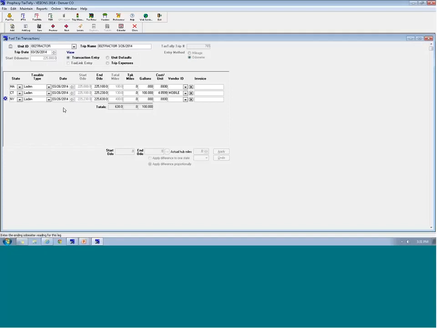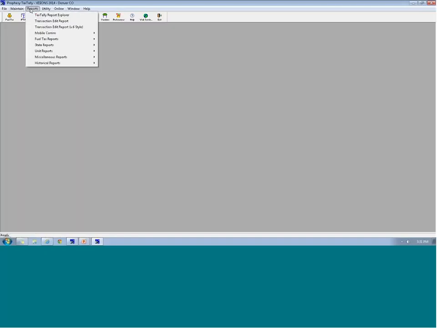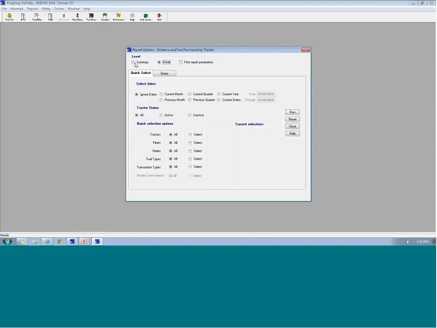You wouldn't be using the transaction entries on an odometer entry for fuel tax reporting. So essentially, miles and fuel are the only two things that you really need to have in order for the IFTA fuel tax report to calculate accurately. So you put in your transactions, which covers your miles and your fuel. We discussed the audit report. So under reports, you have unit report. The one I liked was distance in fuel by tractor.